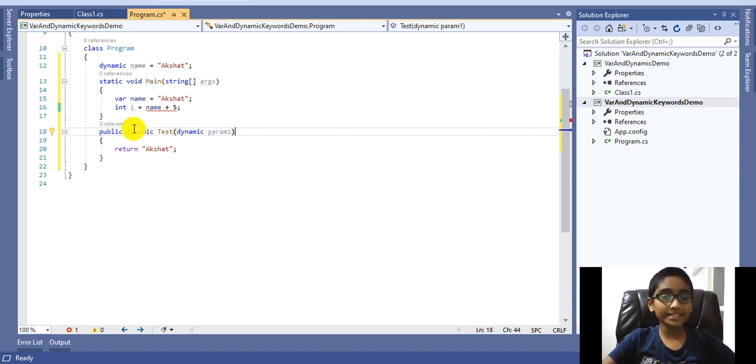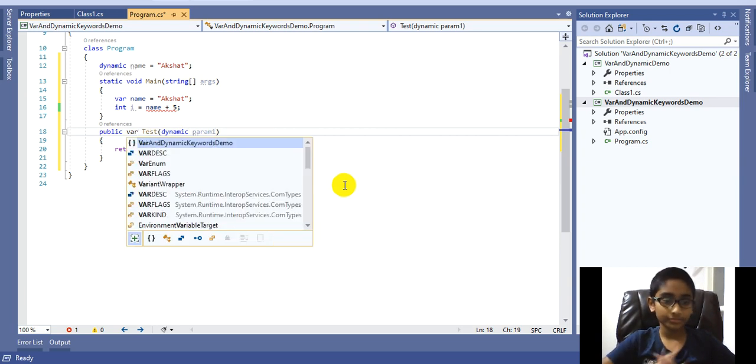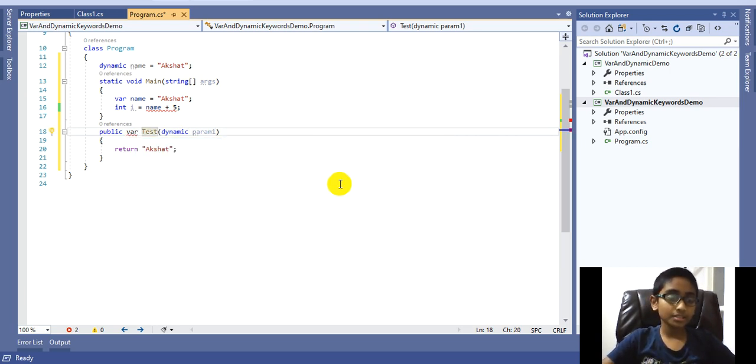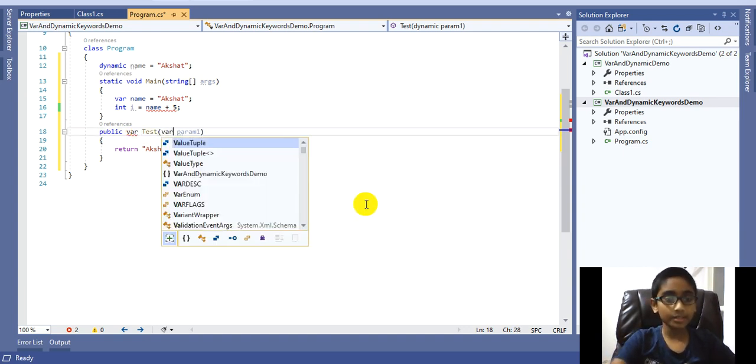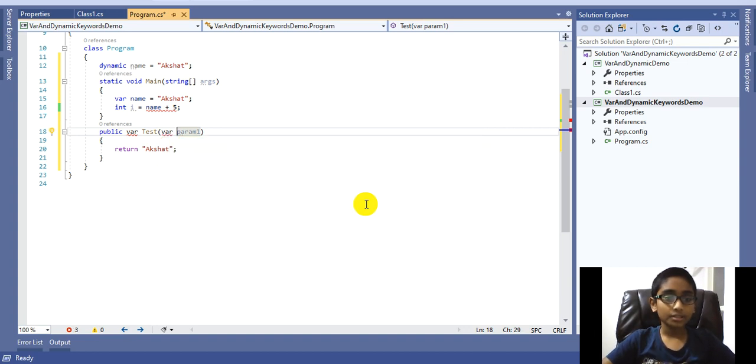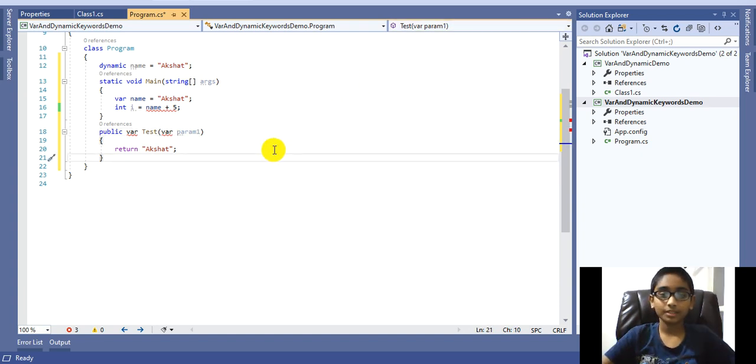So now, if we change this dynamic to var, let's see what happens. So we get an error. So that has proven that we cannot use a var keyword for the return type of the method. So now let's make this too as a var. So here too we get an error. So that has also proven that we cannot use that even for the method parameter.